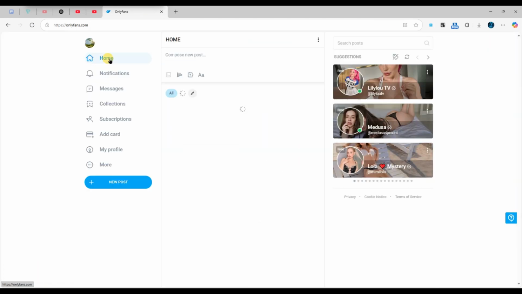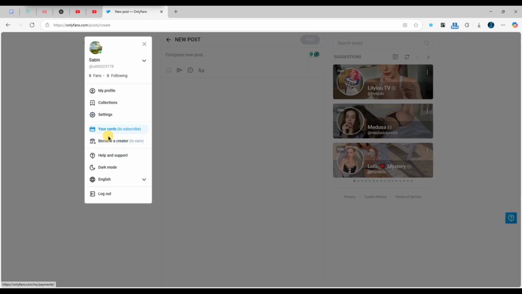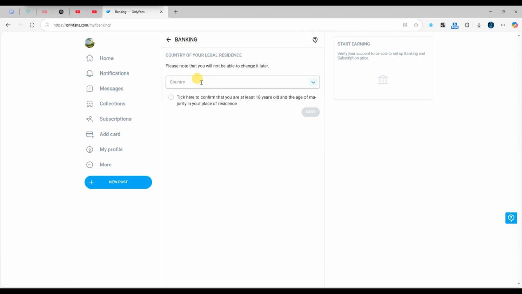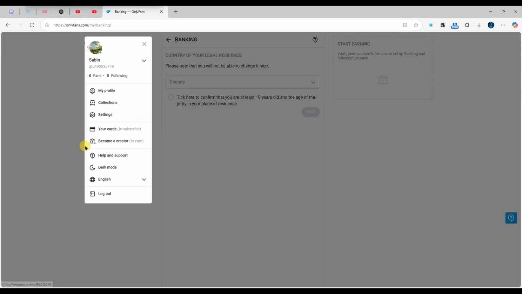Now if you want to post a picture in a new post, you need to be a verified user. To do that, click on your profile icon again and select Become a Creator. You'll need to fill in some basic details including banking information. Once you have submitted everything and completed the verification process, you'll be able to create new posts and add pictures to your OnlyFans account. And that's it. Now you know how to add pictures to OnlyFans.